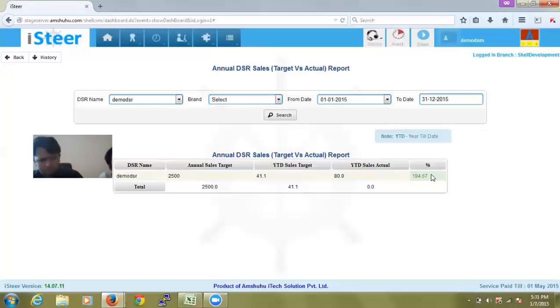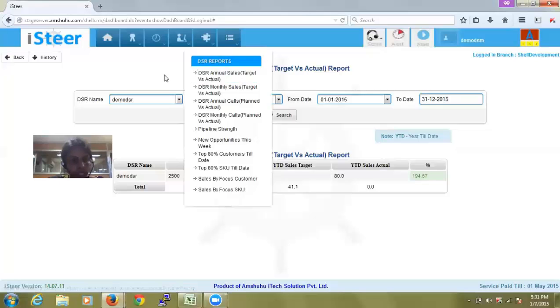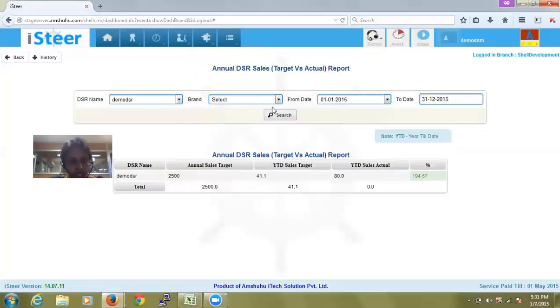195%. Fine. Similar to this yearly report, you can view this for all your customers, or you can also view it brand wise. Say a particular DSR is going to handle multiple brands, then you can view it brand wise also. You can also search for previous year's records, sir. Right now we don't have data for the previous years in our test environment, so you wouldn't be getting anything here.